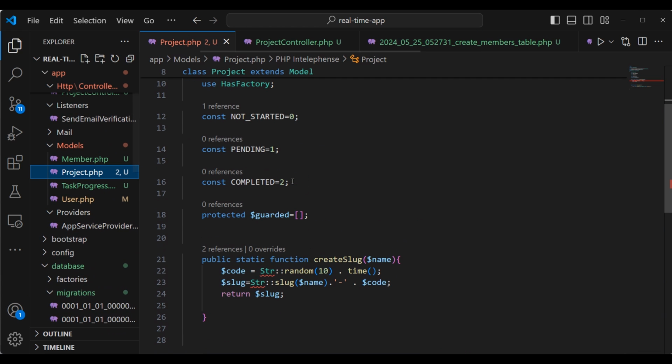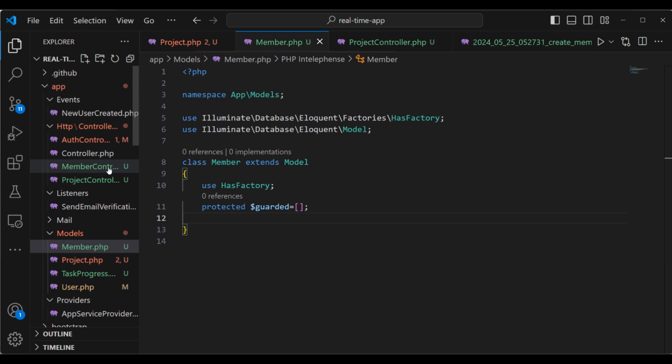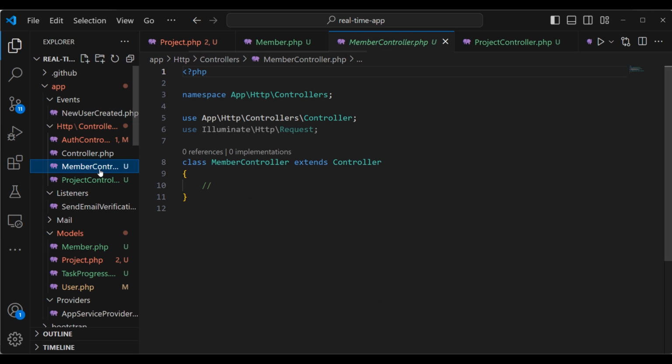member model. I'm gonna copy this property right here and paste it in to say that we need to allow mass assignments. And then I'm gonna get into the member controller right here. We need to implement our first endpoint. It is going to be get.